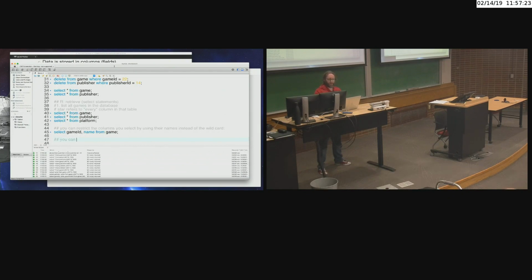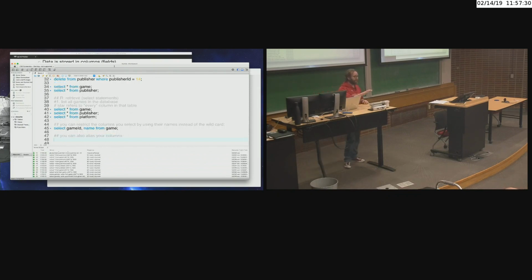So you can also alias your columns. We're not talking about changing the database. If you want to change the database, you have to go back and change the database, change every single aspect of it, rebuild the database, do whatever you need to do to change name to title. I don't want to do that, but I do want to disambiguate it and call it game name or game title. I can do that by aliasing it. Select game ID and name as game title from game.